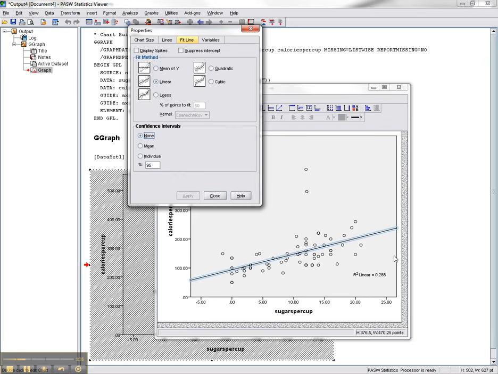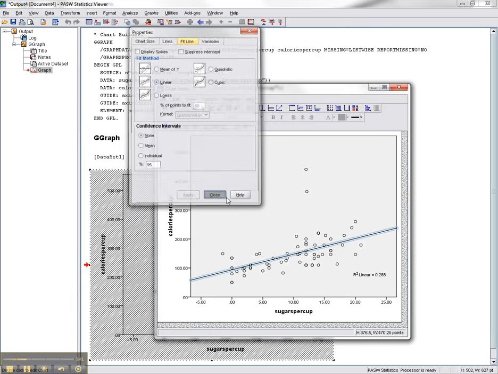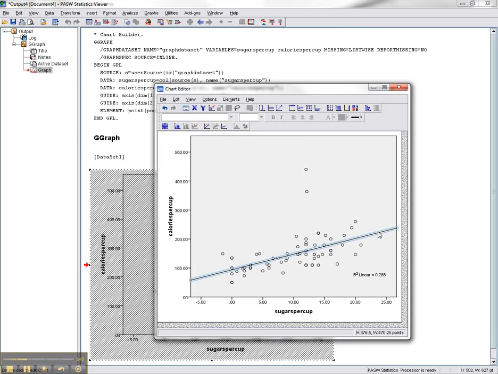Here's the r squared associated with that line. We'll talk more about that a little bit later. I just press close to get out of this option, and here we have a scatter plot with a least squares line in SPSS.